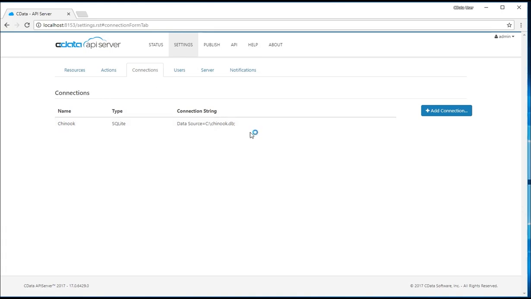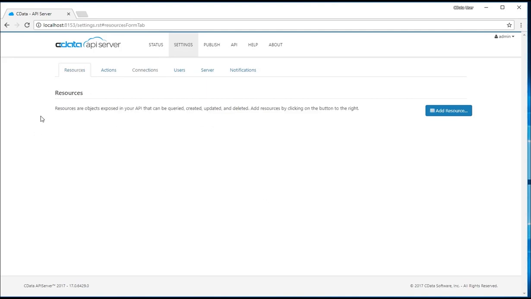Now that we've created a connection, it will appear in the Connections tab. From here, we can edit a connection to update credentials or other connection properties, and even delete a connection that is no longer needed. With the connections created, we're ready to add resources.